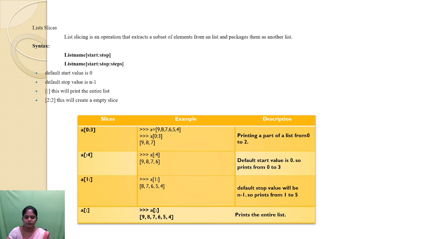Next, a[1:]. Here I included the starting index, but I have not given an ending index. So the answer will produce 8 7 6 5 4. Next one, a[:], just within the square brackets I give only a colon. In that case we print the entire list, from start to end. The answer will be 9 8 7 6 5 4. Likewise, the answers are produced in list slices.